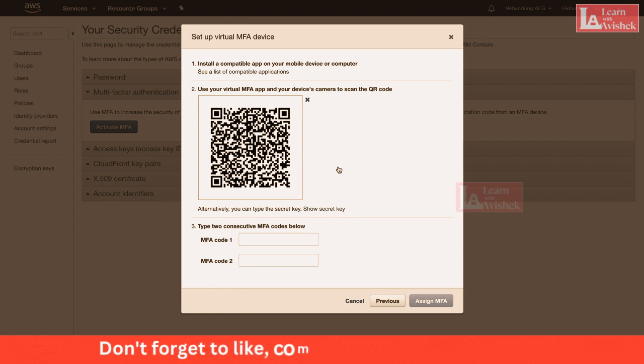store it somewhere safe. That means that if you lose your multi-factor authentication device, so if you lose your phone, for example, so long as you have access to this QR code, you can always re-enable MFA, and you don't have to worry about contacting AWS's support team.